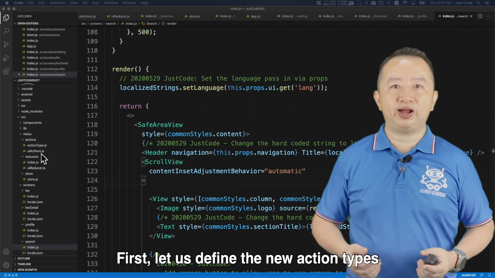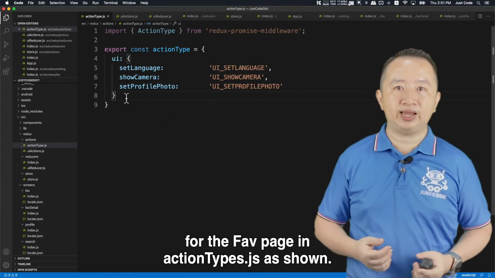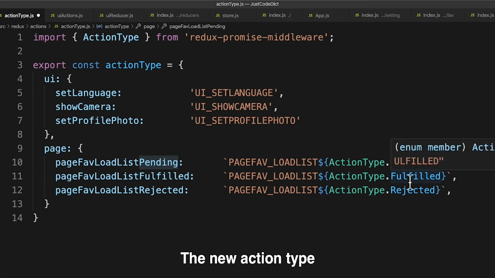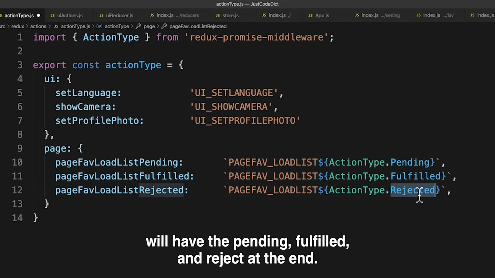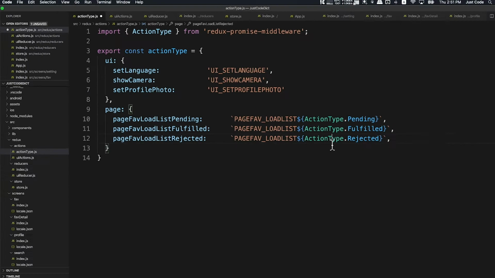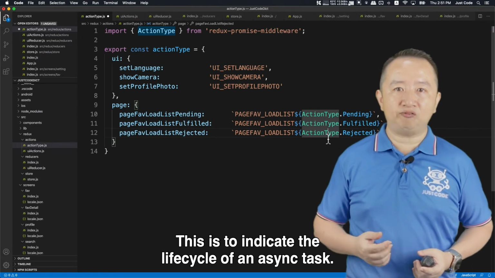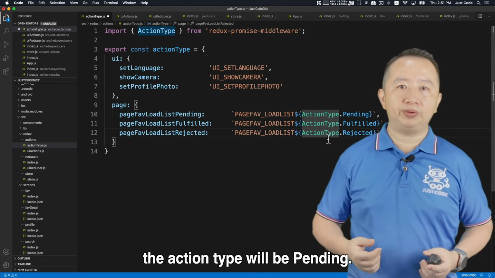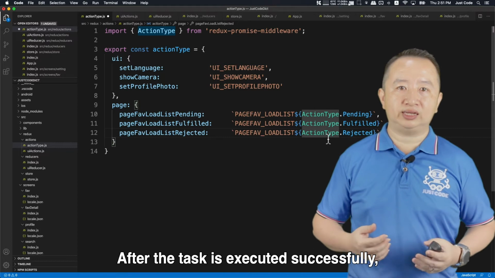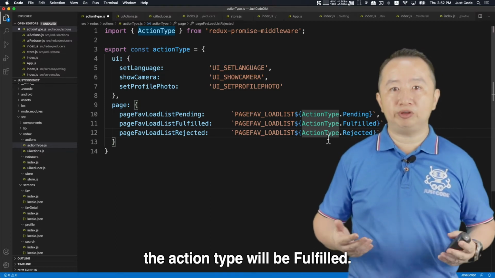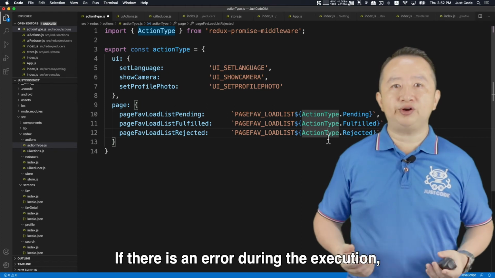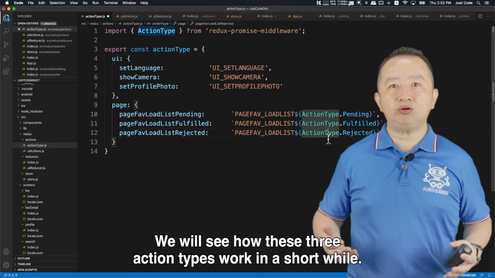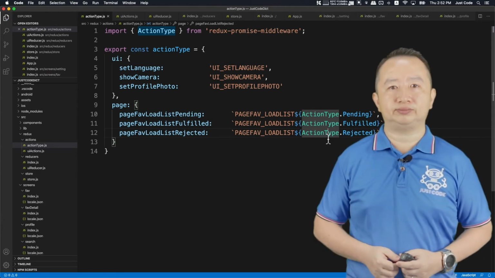First, let us define the new action types for the flavor page in the actionTypes.js as shown. The new action types will have pending, fulfilled, and rejected at the end. This is to indicate the life cycle of an async task. When the async task is just fired, the action type will be pending. After the task is executed successfully, the action type will be fulfilled. If there is an error during the execution, then the action type will be rejected. We will see how these three action types work in a short while.